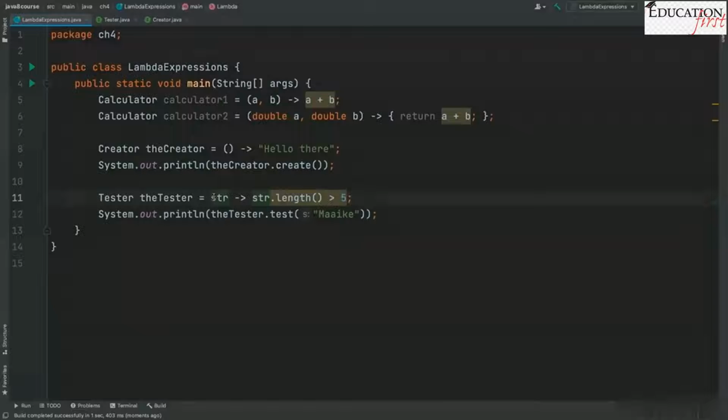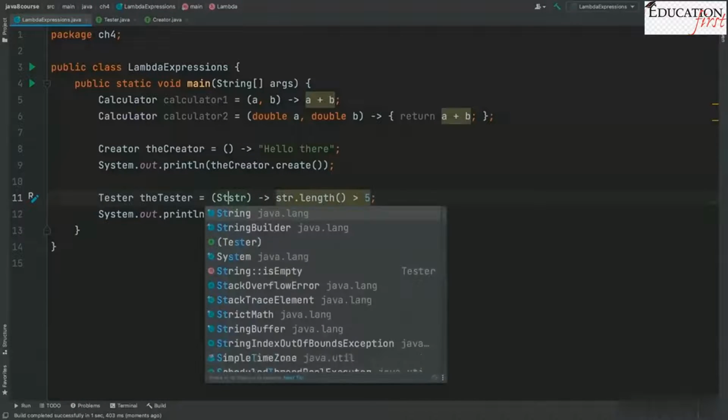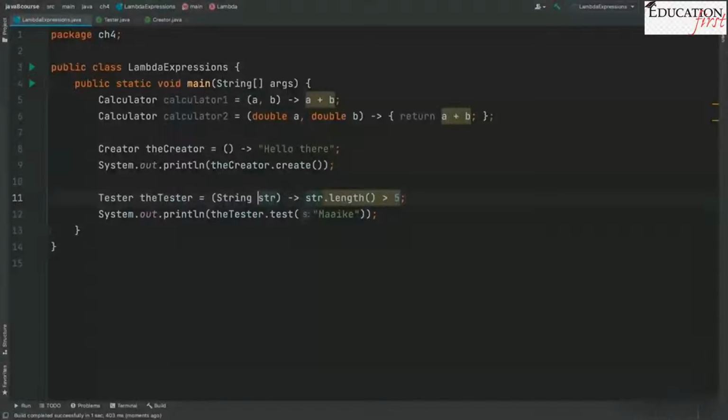If I were to put parentheses around this, it would still work. And if I would specify the type over here, it would still work as well. This is not necessary though, and it's more common to see it like this without the type, or even without the parentheses if there's only one input parameter.